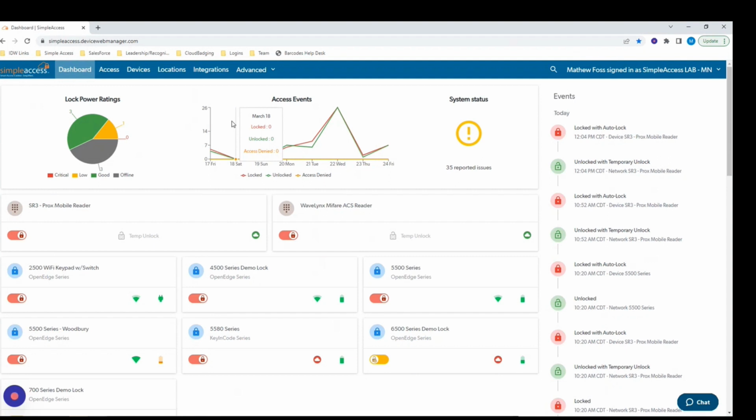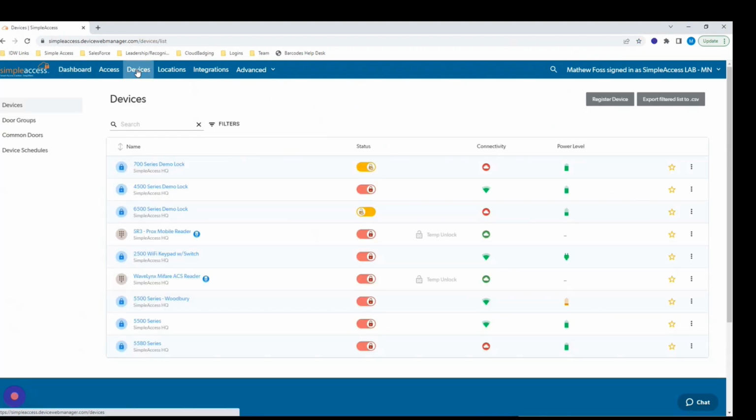Now let's dig a little deeper into devices. At the top section, click Devices. This page will show you all registered devices on your system. From here, you can see the device name, status of the door, connectivity, and power levels. Highlighting the star will mark the device as favorite and will add a shortcut of that device to your dashboard.